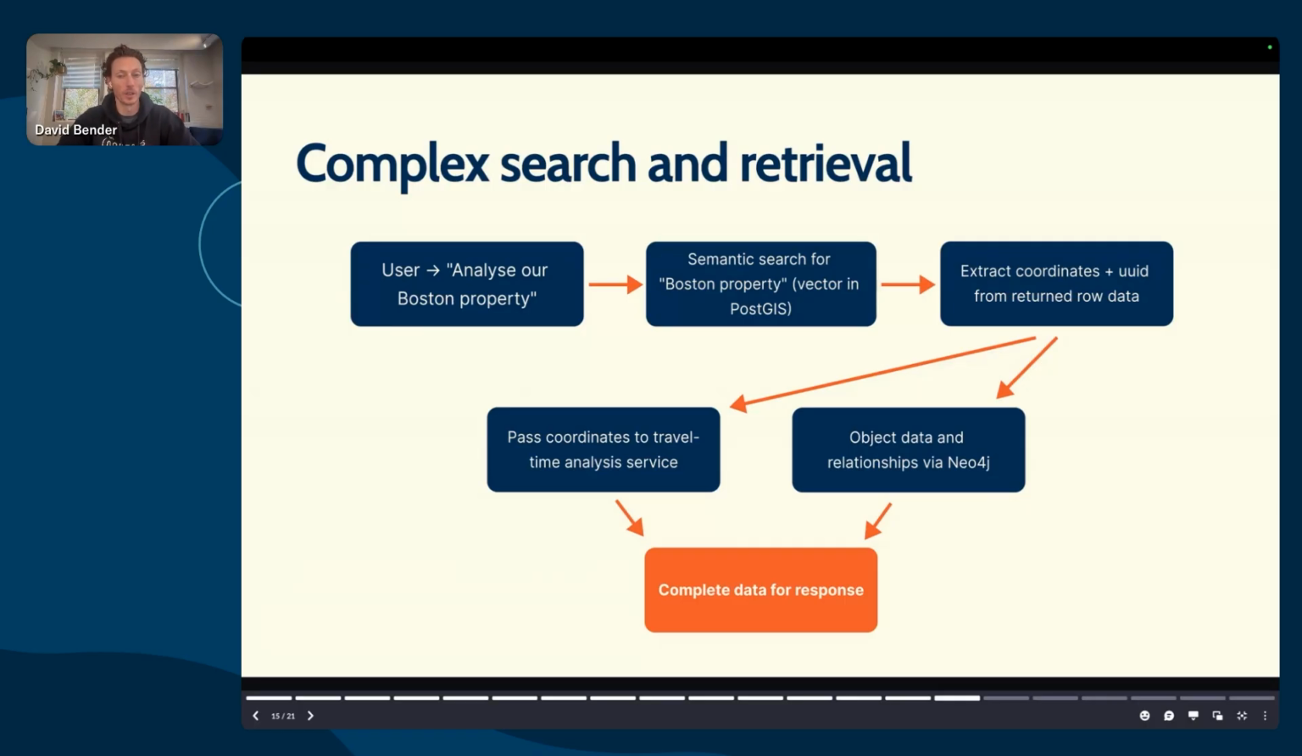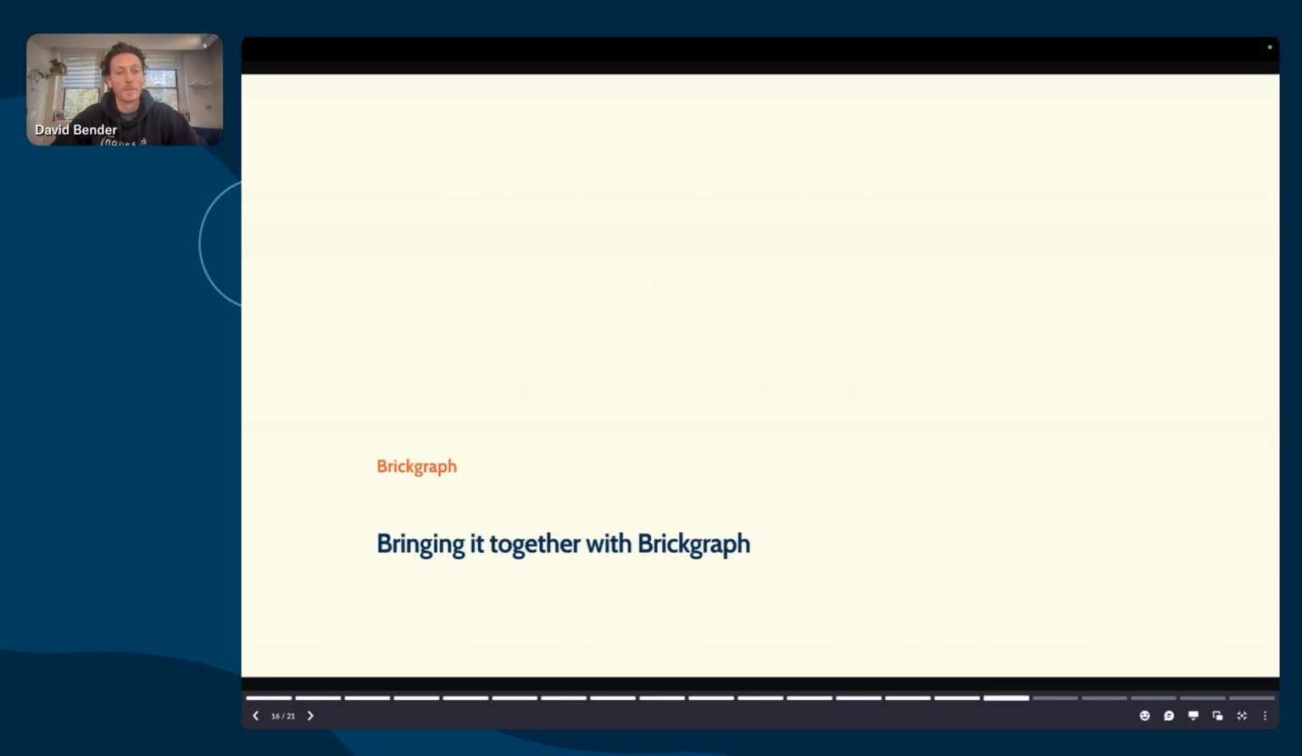And then we do two concurrent steps. One is to pass the coordinates to a travel time analysis service. The other is to execute a graph, a Cypher query, to get object data and relationships via Neo4j. Then we can put those things together as context to be passed to the LLM. And that's basically the agent flow at a pretty high level.